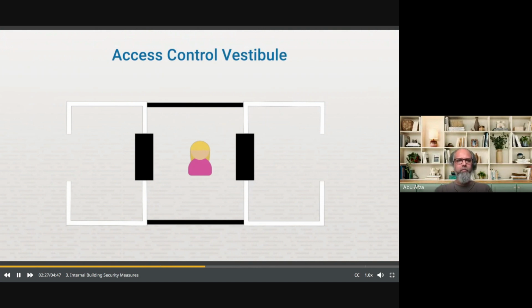At this point, the person must provide authentication credentials, such as an access badge or a biometric scan. If the credentials are valid, the second door unlocks, and the individual can enter. Having a security guard to monitor the ACV makes it more effective as well.